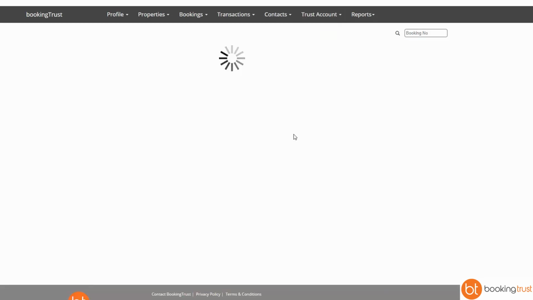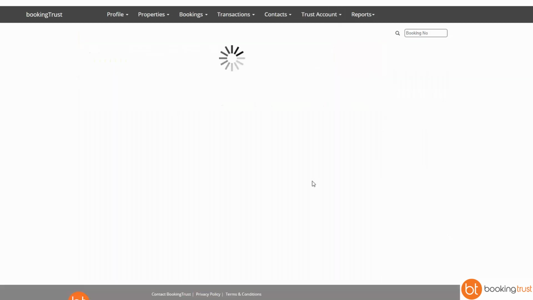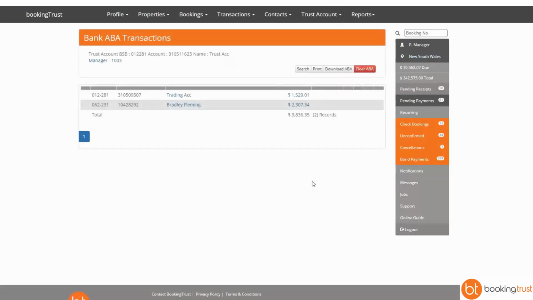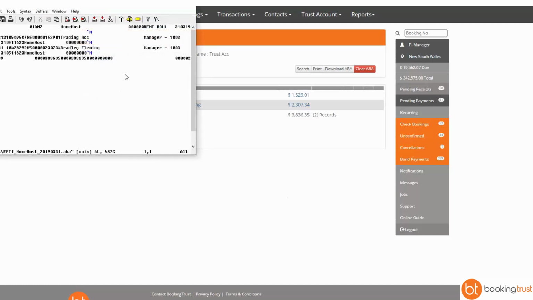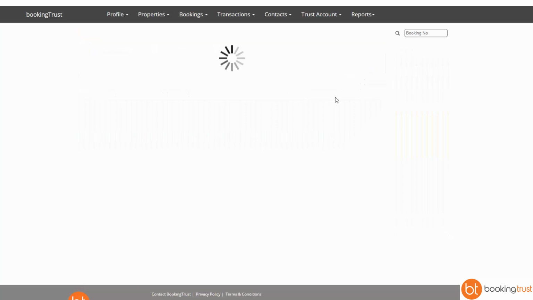It would disperse each of those funds through the cash book and send the owner report. So again, if we go quickly to the cash book, which is all part of the compliance, especially if you're running a trust account, you'll see there are 3 transactions added into the cash book and onto the ABA export file. There's what's going into the trading account, and this is the amount that's being dispersed to the owner. Now what we would do then is download the ABA file, save that, clear the ABA file.